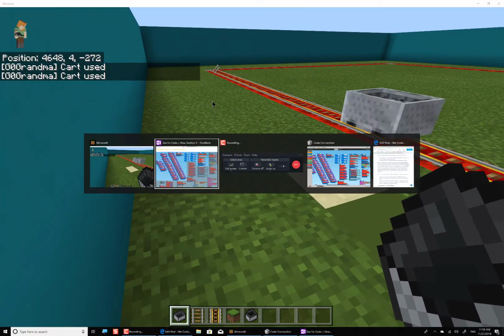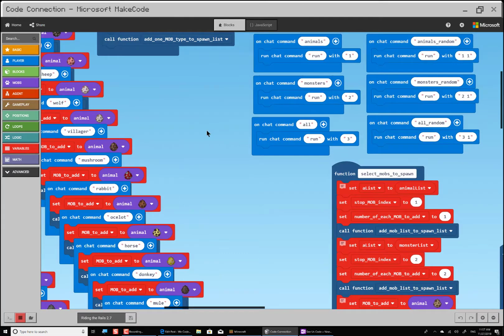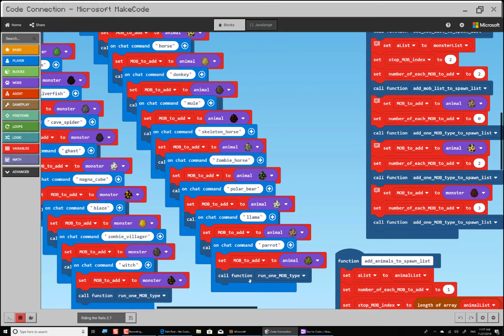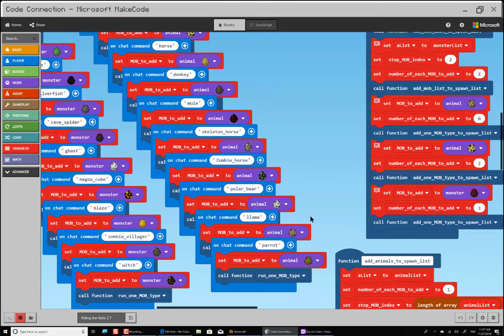So now, let's look in a little more detail at the on-chat commands that do all this. First, the on-chat commands for individual mobs are all the same. Here is parrot, for example. It sets the mob to add, which is a variable, to an animal, which is, sure enough, parrot. Then it calls the function run one mob type. All of these do exactly the same thing, except they set the mob to add to be a different animal or monster. And then they all call the function run one mob type.